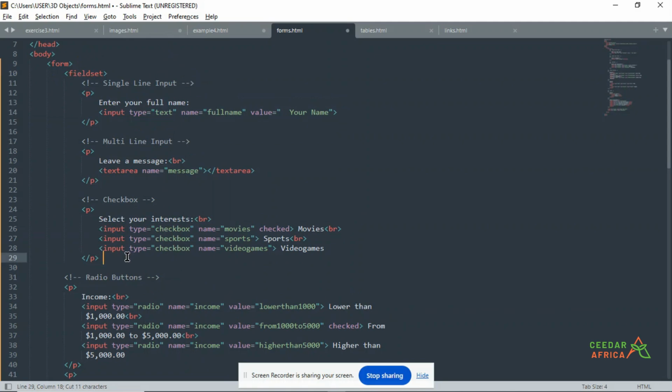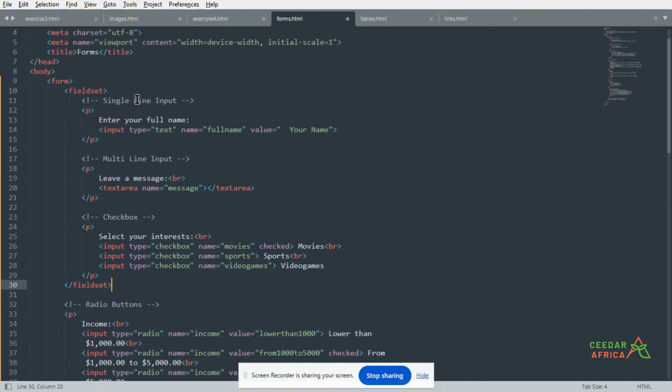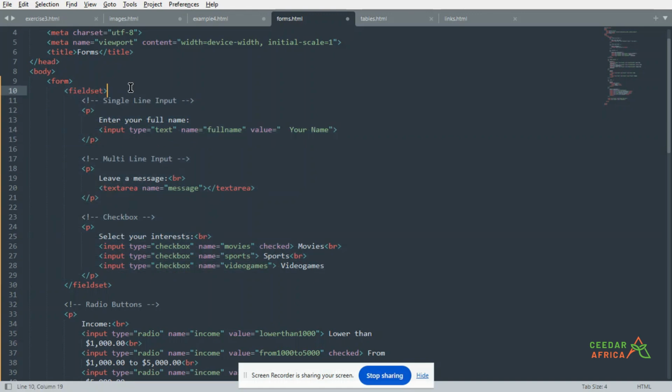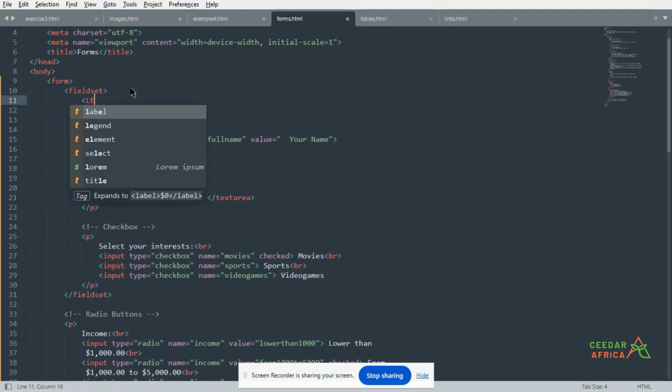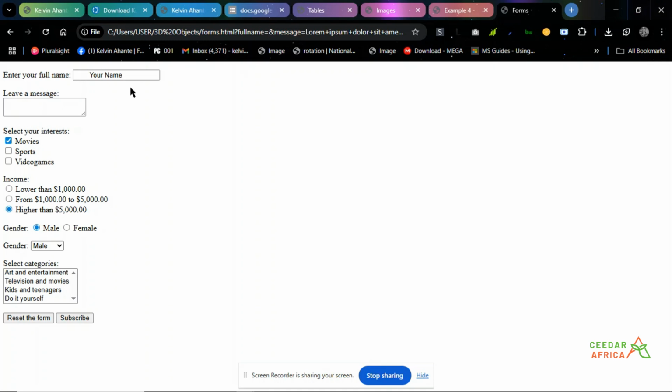Yep, so now everything here is in one group. Then we specify the name of the group with the legend, and it has to be the legend element. It has to be the first thing inside the group. So just say personal information. Save this. Then let's check it out.